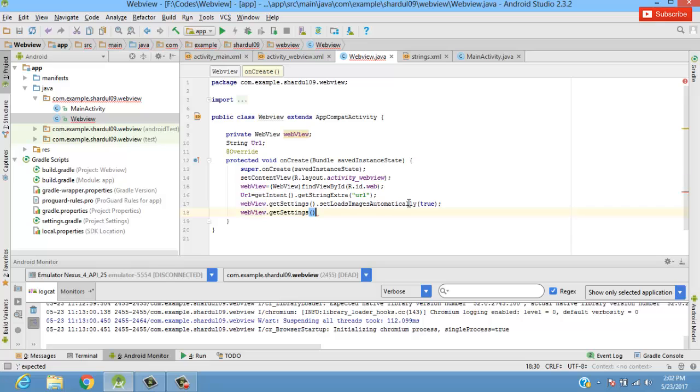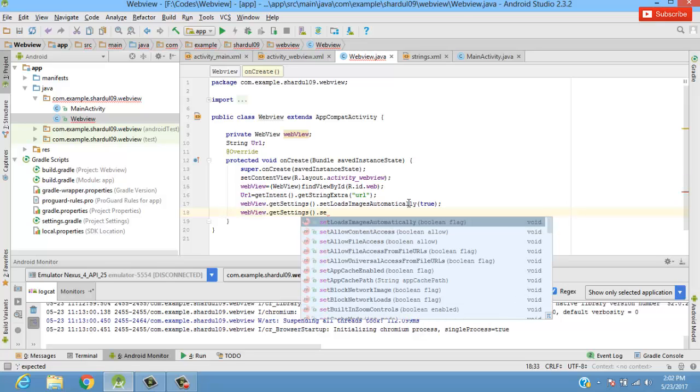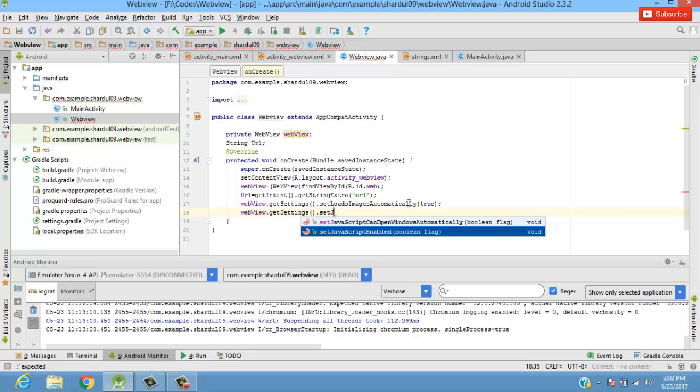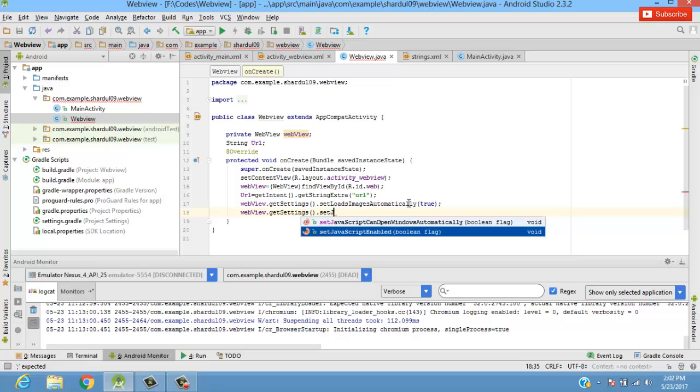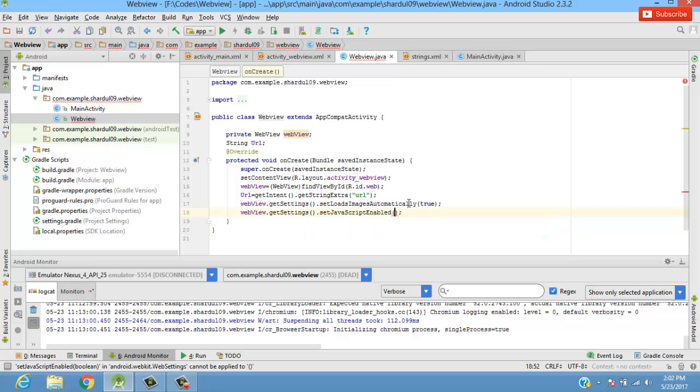So we'll say get settings dot we'll enable the JavaScript. So we'll say set JavaScript enabled. See, we have JavaScript open windows also, but we'll take this as we just have to enable JavaScript. We'll say JavaScript enabled and set the value as true.